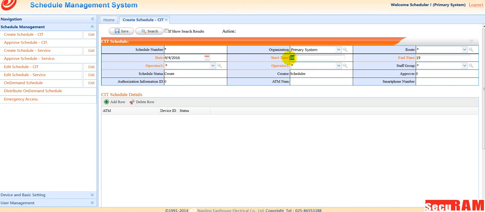We want the start time to begin at 0800 hours, so 800 is the default variable here. If we wanted to change that to 10 a.m., we could then put in 10 here. The end time currently is at 1900 hours, so this schedule is going to be good from 10 a.m. until 1900 hours or 7 p.m. If we wanted to change that to 5 p.m., then we would put in 1700 hours.